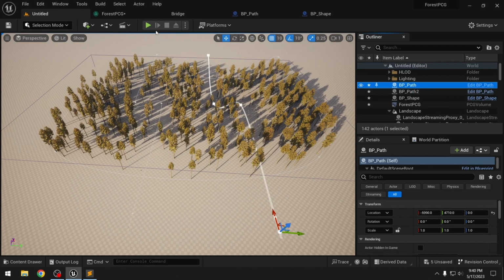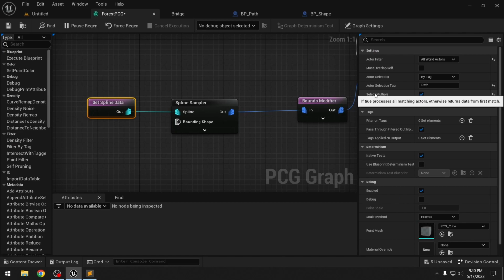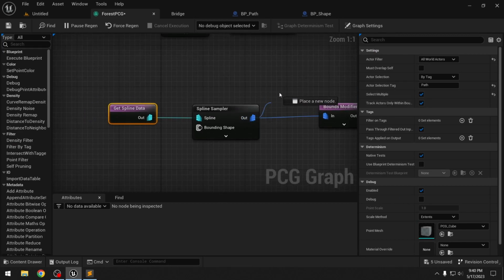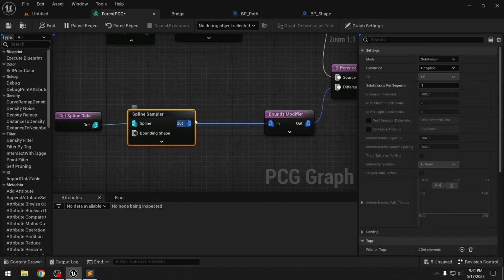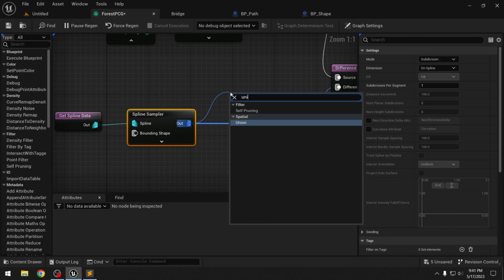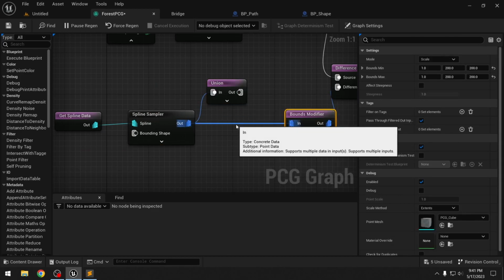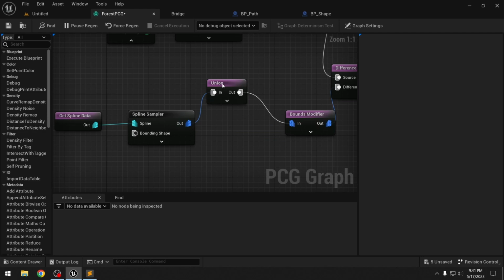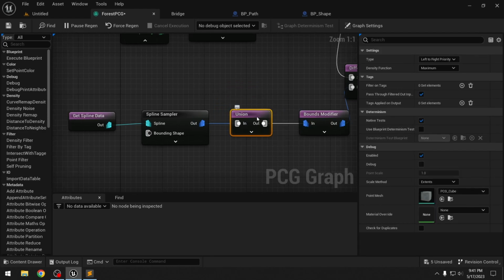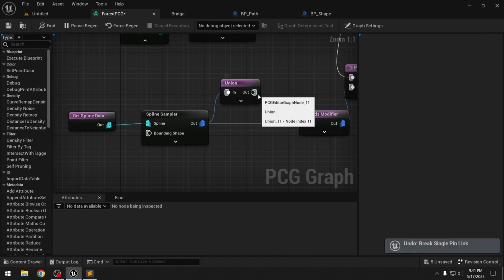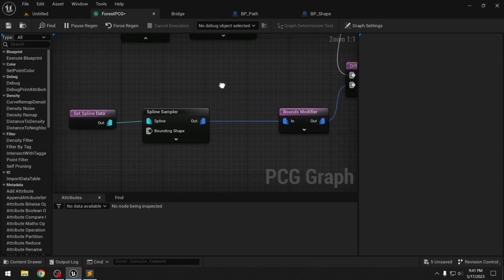Sometimes if checking this select multiple is not working, adding a union after the sampler can work. For example, we can select this sampler node and add a union node right after this, break the previous connection, and connect it to the bounds modifier. Doing that might work, but I'm not going to do that since it is working normally for me. So we can use Ctrl Z to undo.